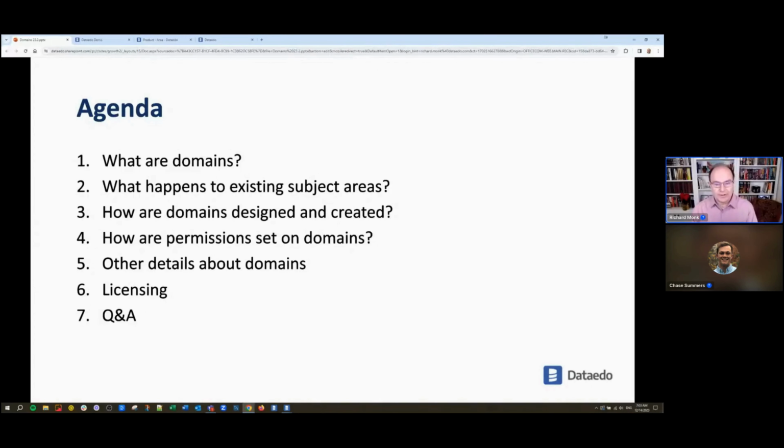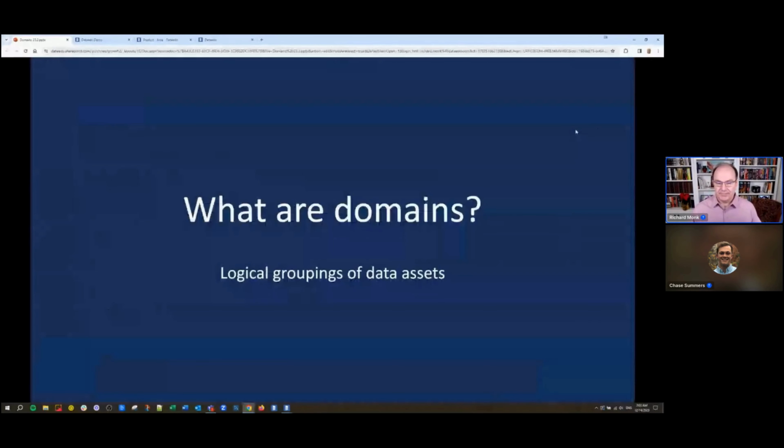So as Chase said, we're going to talk about domains. Domains are a big topic, obviously, with version 23.2. This is the big thing that happened with 23.2. The obvious question that people have is, what are domains? And then the immediate follow-up question is, what do I do with them? How do I use them? So that's kind of the topic for today.